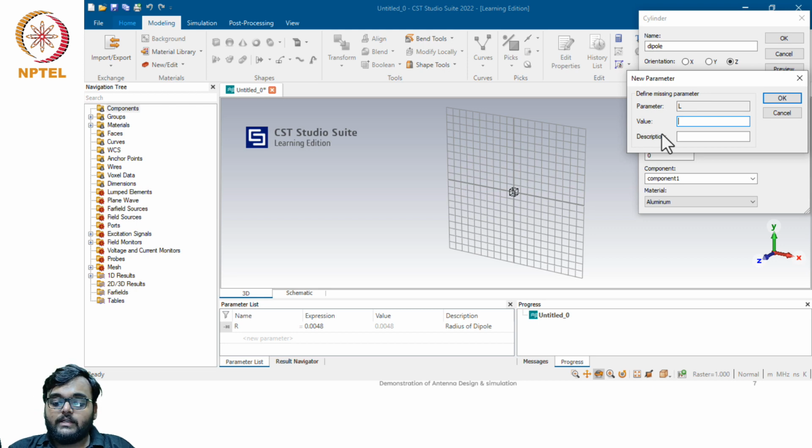So what will we take? We will take somewhere near the maximum, 0.78. I will explain in a bit why I took 0.78. And this is length of the dipole.